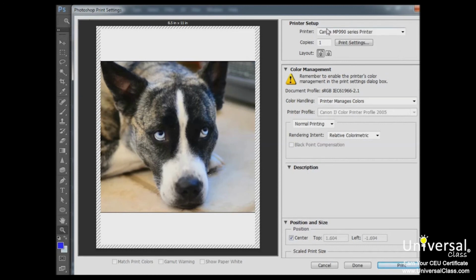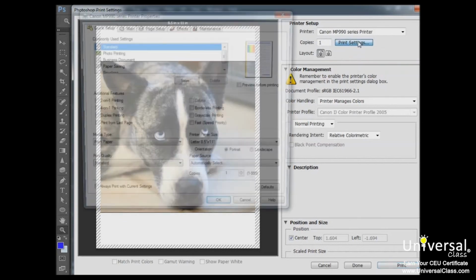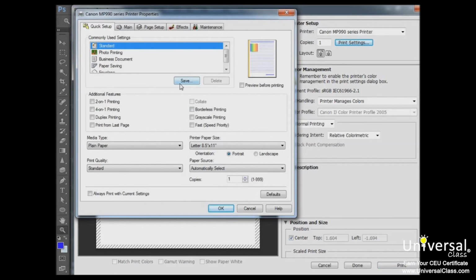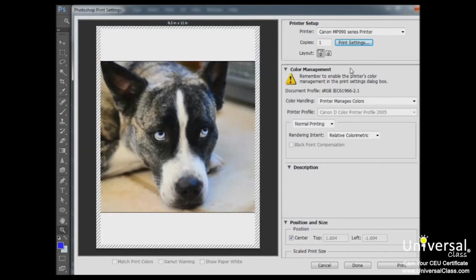Here you can specify the printer, select the number of copies you'd like printed, adjust your print settings, which will give you options for paper size and color settings depending on what printer you have installed. And when you're ready to print, you simply would click Print.